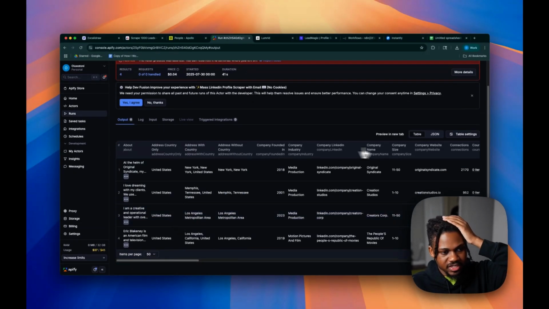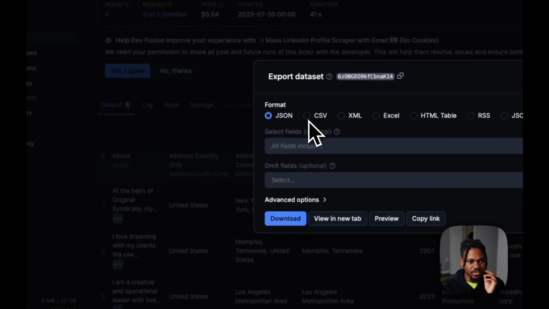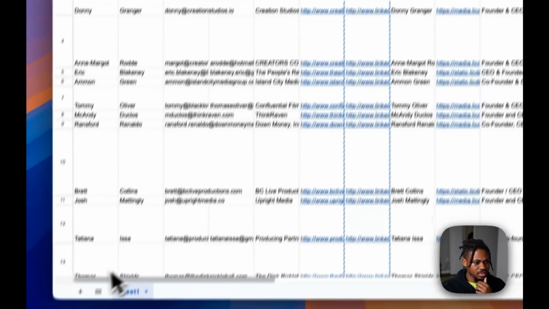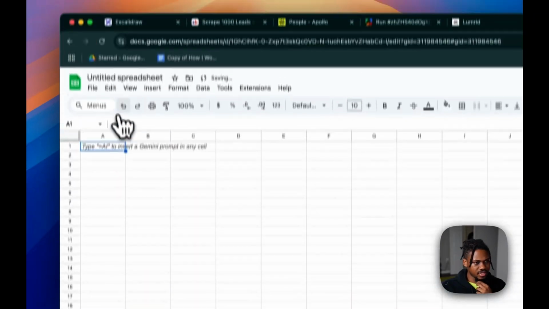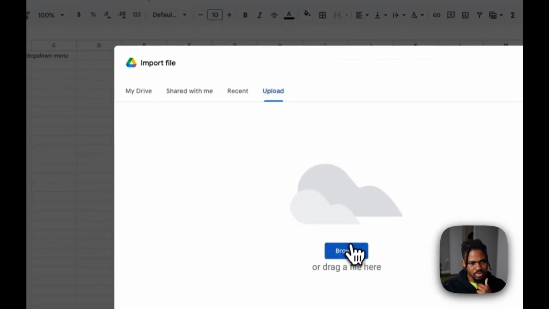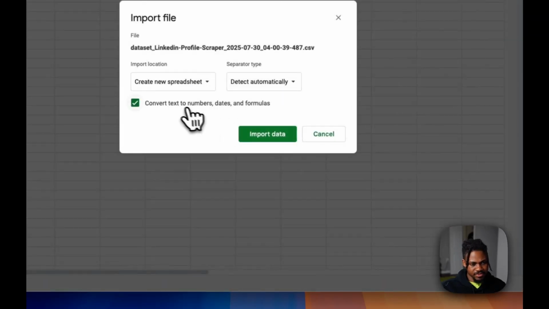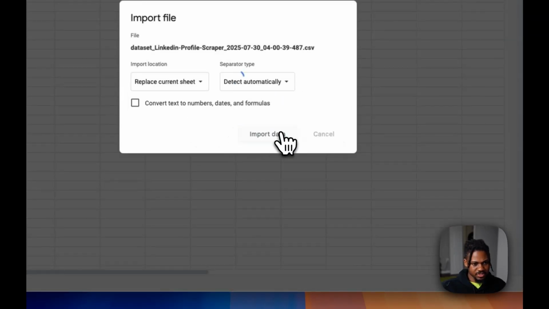Cool. All right, now this is a good set of results. We have 4 of these. I'm just going to export these again, download them as a CSV. And then I'll create another sheet here and import it again. All right, so we could do import here, upload the stuff we just downloaded, wait for that to load, replace current sheet, import that data. So that looks pretty good.